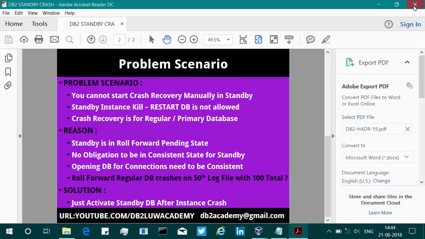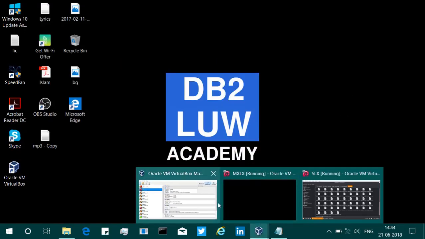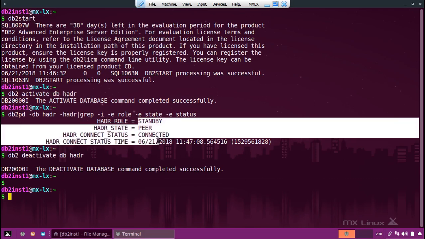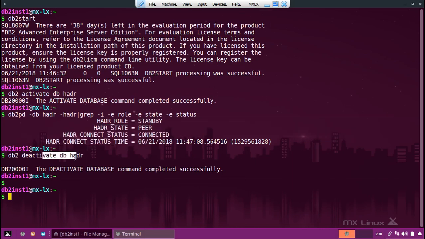Okay, so as usual, let's go to the examples. Here I have two systems. This is my standby. You can see that it's in PS state, it got connected, I have started the instance and activated the HADR database, and I have deactivated it. So this is my standby system and this is my primary system.